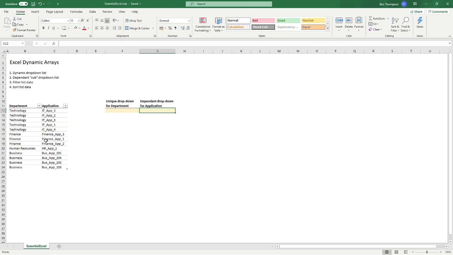By that what I mean is if we were to select finance in our first one here, then we'd only want one of these three apps available in our second drop-down. And likewise, if we were to select a different department such as business, we would then only see the business applicable applications. So obviously this is really important and a really helpful function to us in Excel.